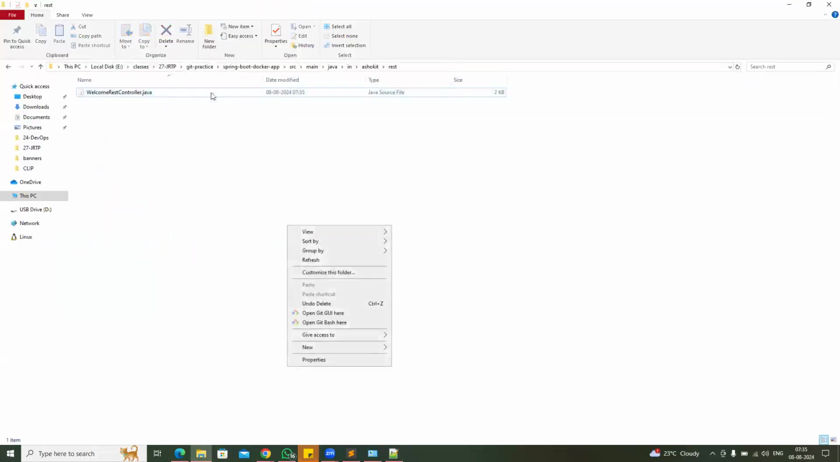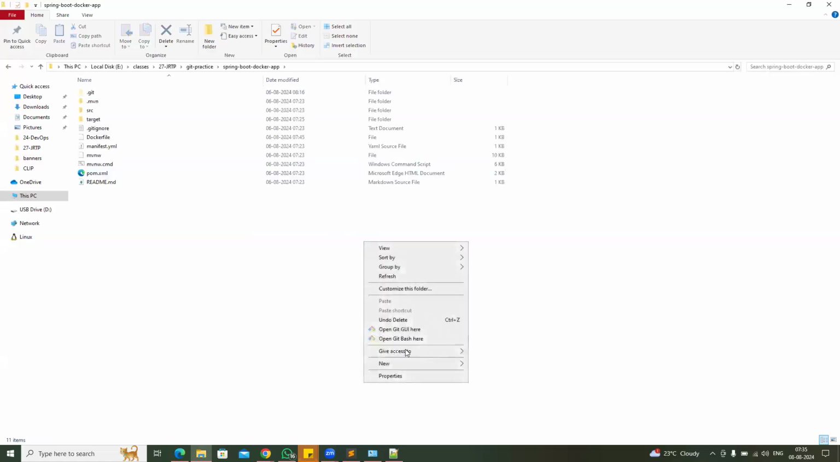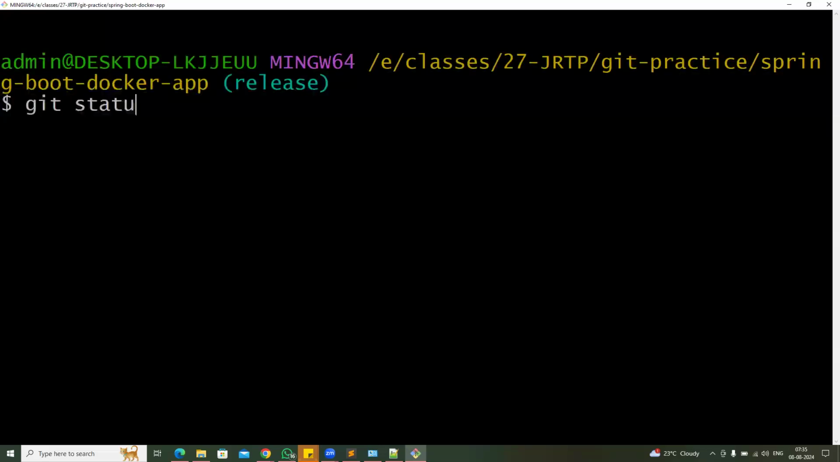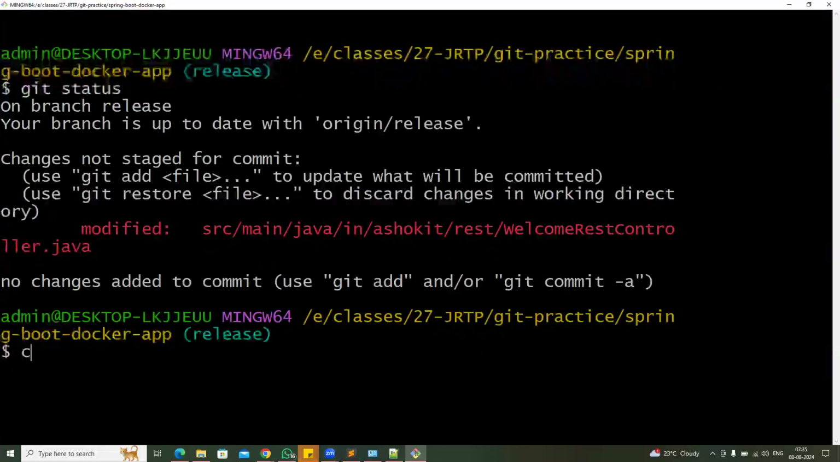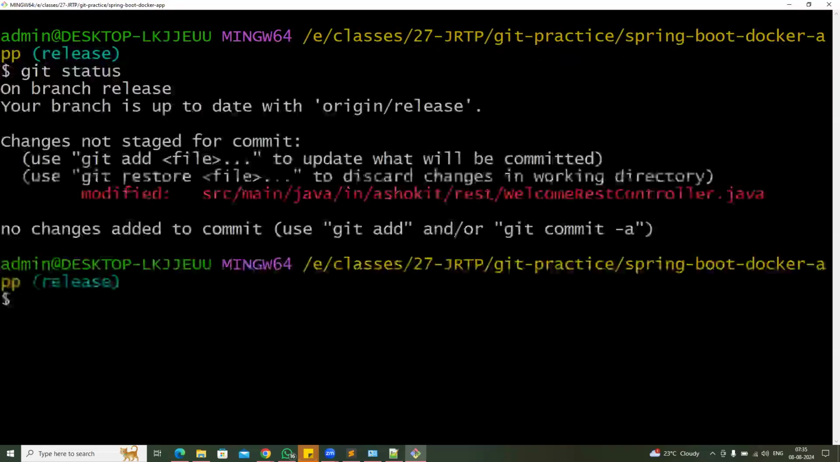Now, if you go here and check the status of your working tree, M1 method changes will be available. If you check the status of the working tree with git status, we can see that the REST controller file is modified here. That means M1 changes are available in that file.